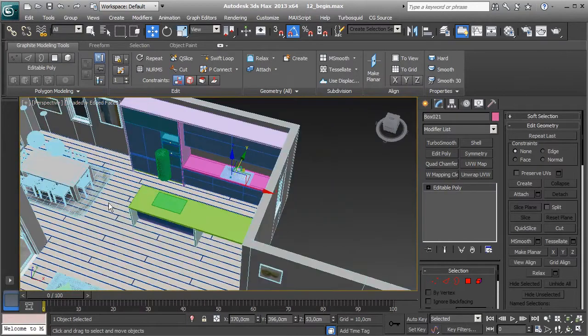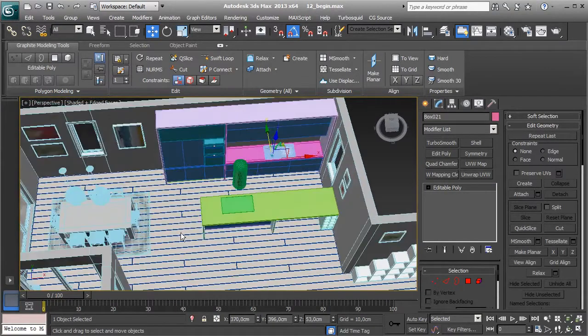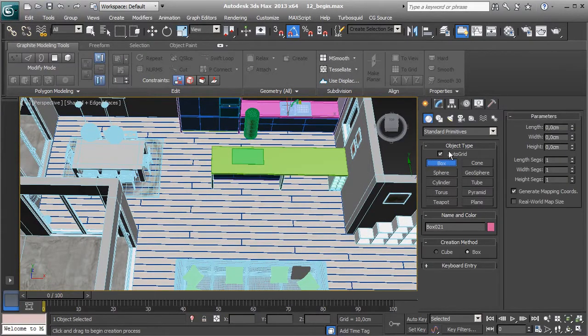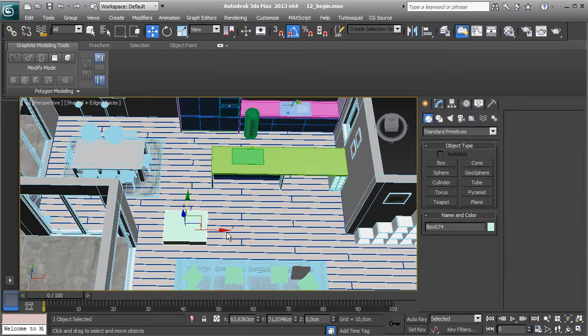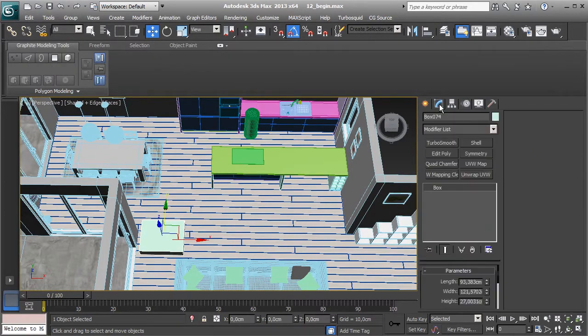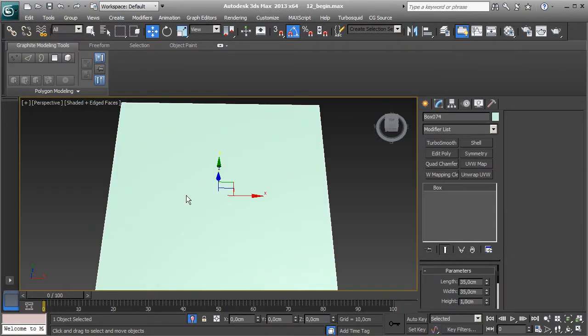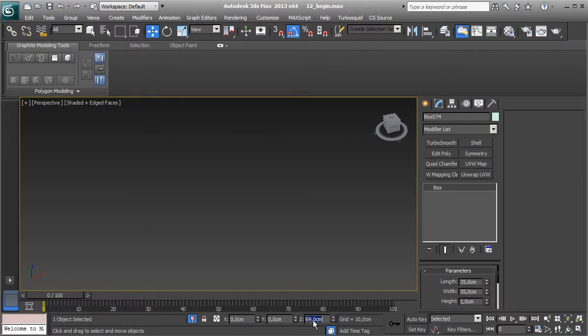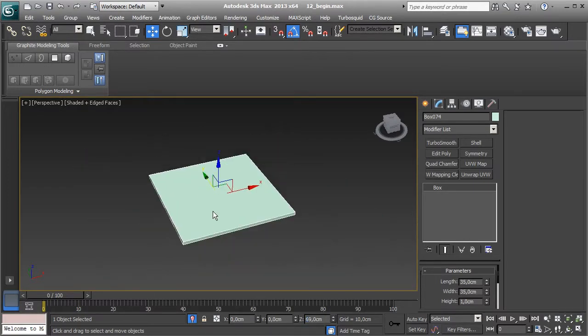Okay, now we can make the bar chair. Let's turn off auto grid, and let's create a box like that, center that, and type in dimensions 35 by 35 and height 1 centimeter. Let's isolate that, and I will push that up by 69 centimeters.